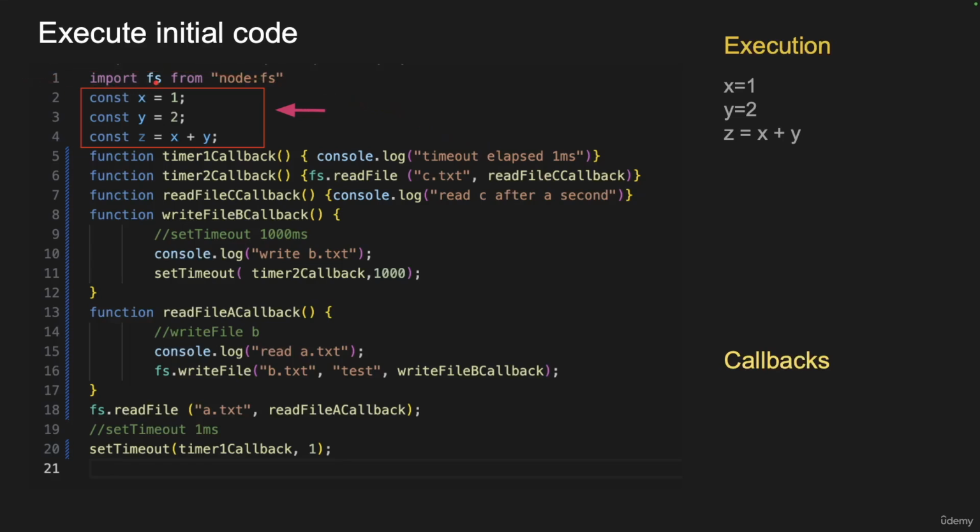But here's the code. We're importing the FS library because we're gonna read from the file from disk. So we need the FS library or the module. We have x equal 1, y equal 2, z equal x plus y. We have a timer callback that just prints something here. We have a timer 2 callback which happens to read from C text and then calls another callback called read file C callback, which is here. That function prints read C after 1 second.